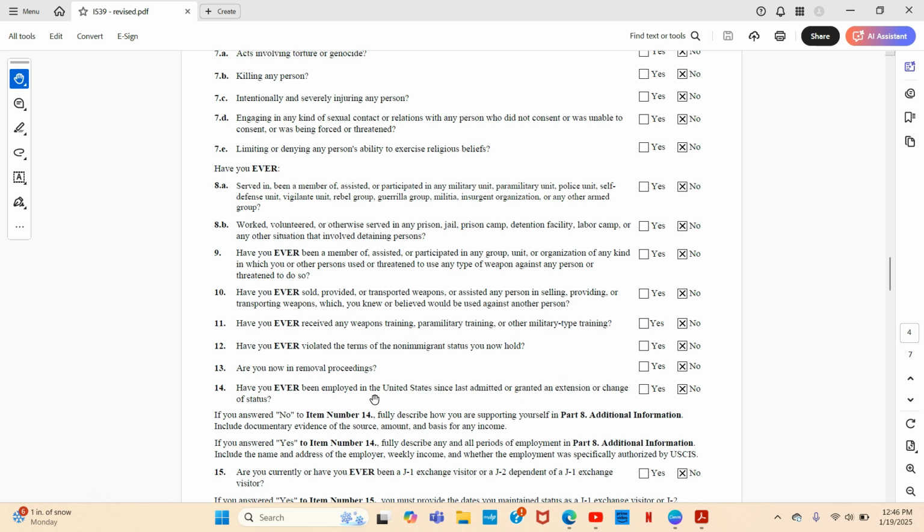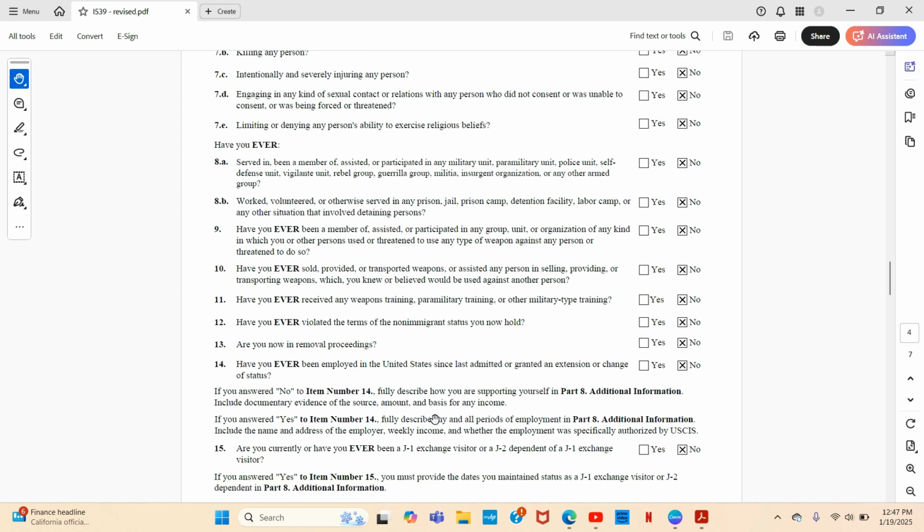Have you ever been employed in the United States since last admitted or granted an extension or change of status? On this application, it's no. If you answered no to item number 14, fully describe how you are supporting yourself in Part 8, additional information. Include documentary evidence of the source, amount, and basis for any income. We are required to provide an explanation in Part 8, additional information, since we answered no to 14.